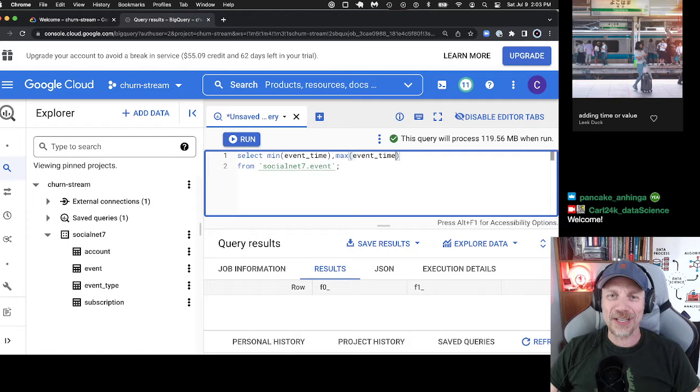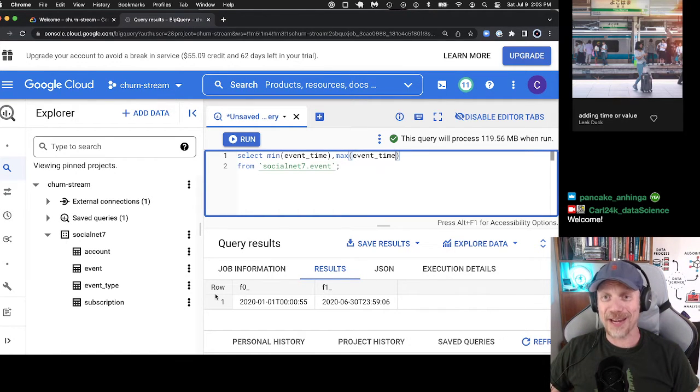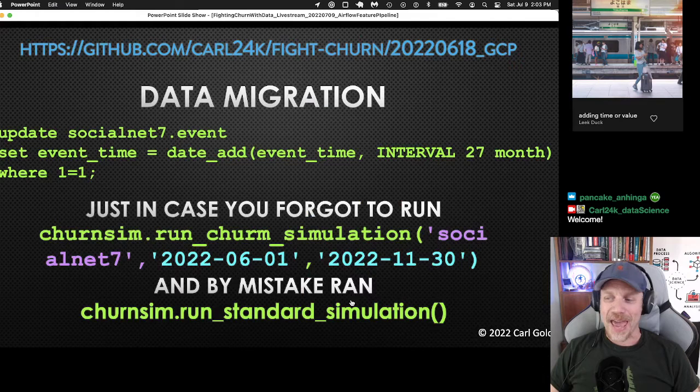And if you notice, I left it at the default simulation settings from the book. I was writing this book back in 2019, so 2020 was a reasonable date. So the data goes from 2020 Jan 1 to 2020 June 30th. And I'm going to migrate that data to 2022 by running this SQL: update the event table, set event time equals event time plus 27 months. And that's going to move it up to the present time.